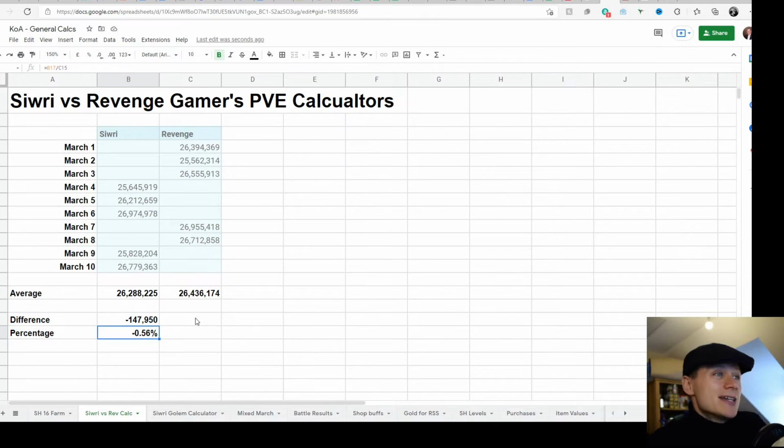So for my mind, for the benefits of the Siwri calculator over Revenge, you can save your settings, so you don't need to retype them every time. That really annoys me on the Revenge calculator, having to redo it each time and submit my email each time. So I think Siwri's one is, for me, the better choice.